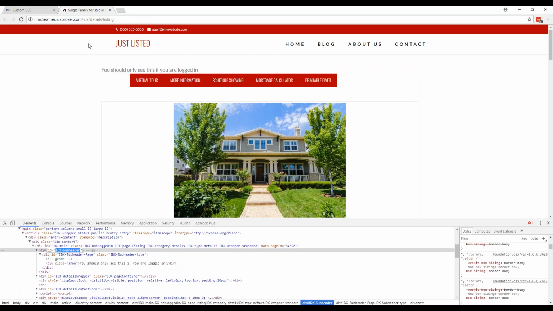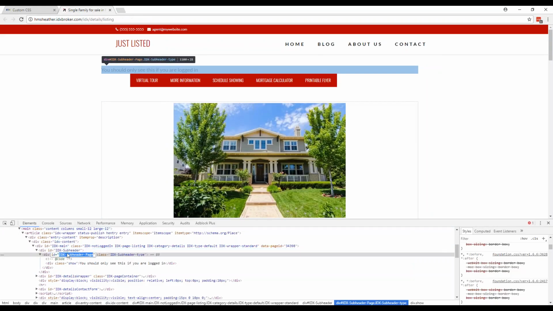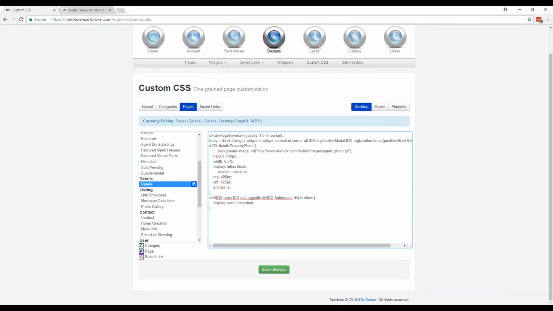So we'll just grab that, and we're going to add those extra layers. And I forgot a hashtag there. So now you can see we've got the main tag, IDX not logged in, then the subheader page, and then that div we don't want to show.